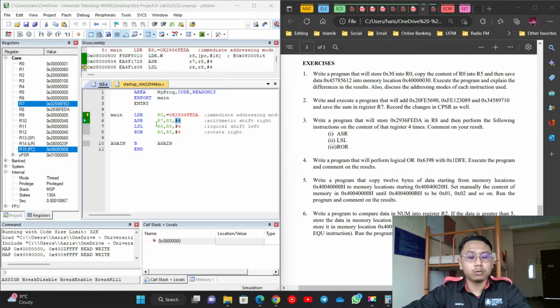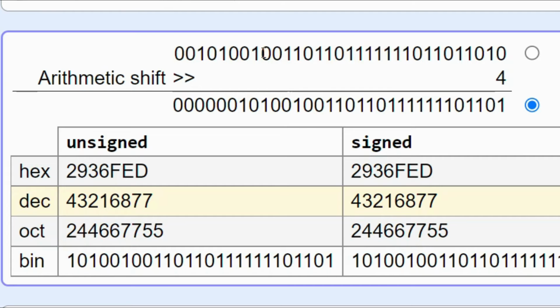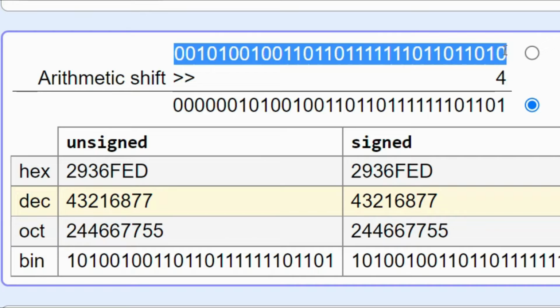Okay, so to understand how this instruction works, we need to convert the register R8 to binary. After we convert to binary, we will arithmetic shift to the right. We can see that all of these binary numbers refer to the hexadecimal number in register R8. So how does the arithmetic shift work? Arithmetic shift right means it will shift the binary numbers to the right.